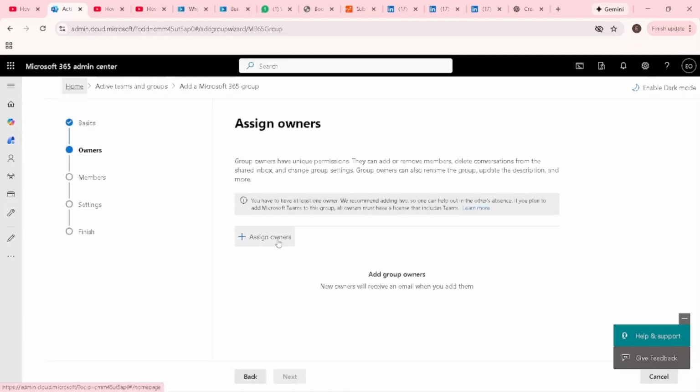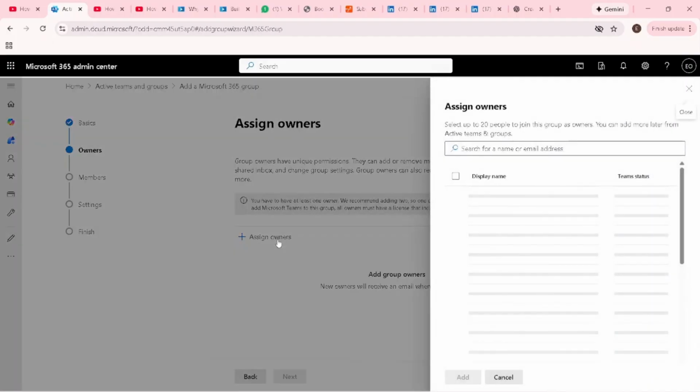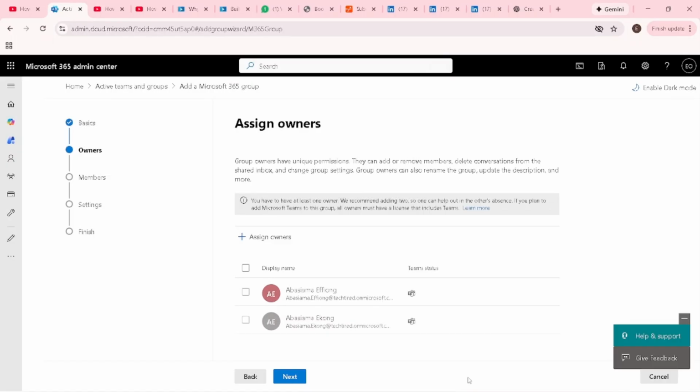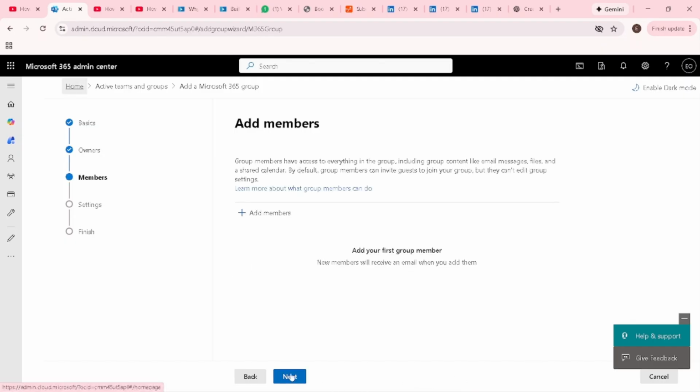Assign owners. The owners have access to add or remove members in the group. You click on assign owners. Choose the people you want to give access as owners. Then you click on add. Click on next. The next thing is to assign members to the group.